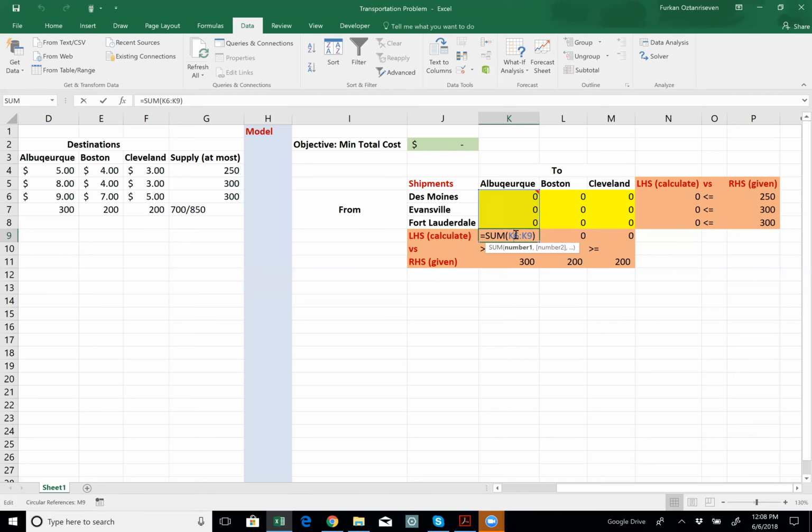And when you look at here though, you will see the problem: K6 to K9. Actually, I want K6, K7, and K8. I self-reference here, so that's the problem. Let's see whether that's going to solve our problem. I don't want this to be K9, it will be K8, right?